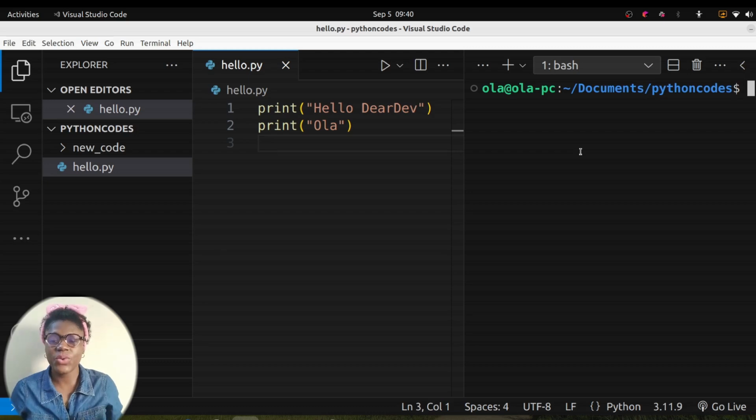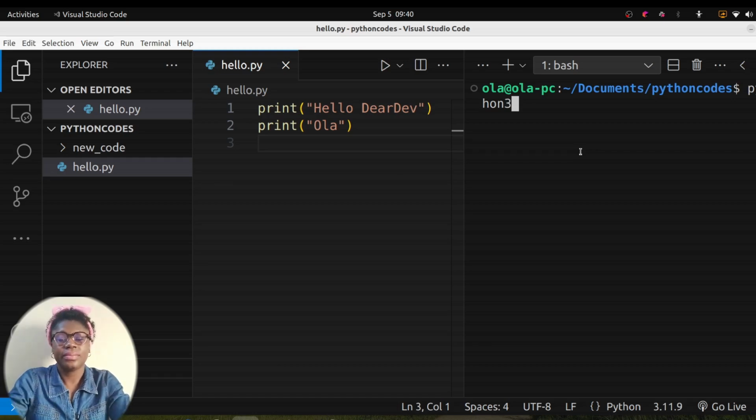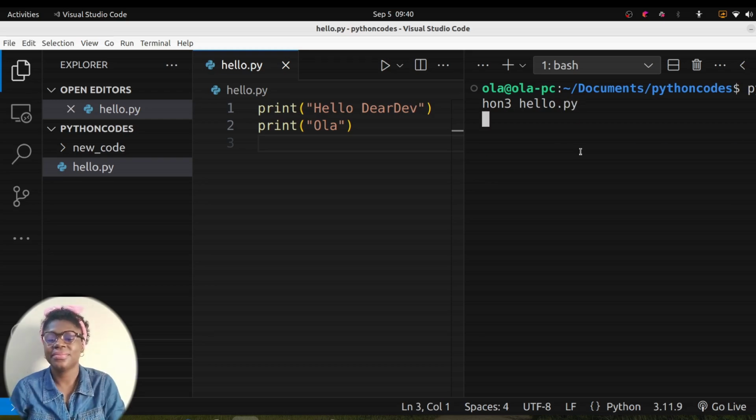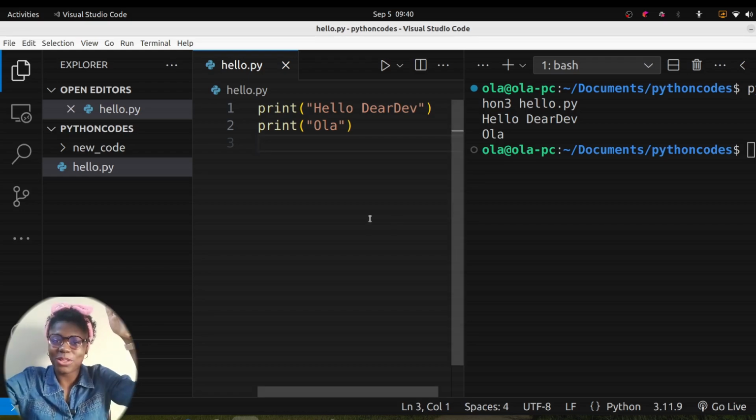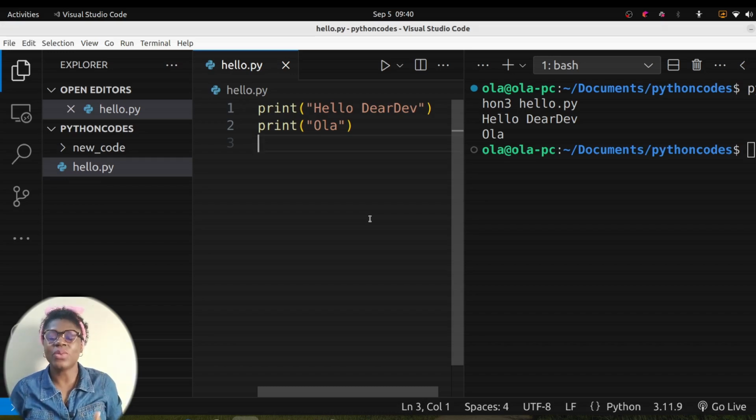As discussed, when you want to run your Python code, you call Python on the file. So you would say Python. I am using version 3 of Python. That's why I say Python 3 hello.py. It gives me hello dear dev, and it gives me hola. When Python is running your code, it goes from the top and runs it downward. So that's why the first thing you see is hello dear dev, and then the second thing you see is hola. I am printing those things to the terminal. I'm printing them to the console.